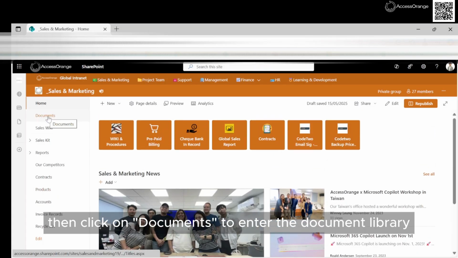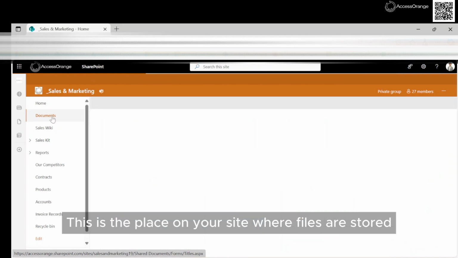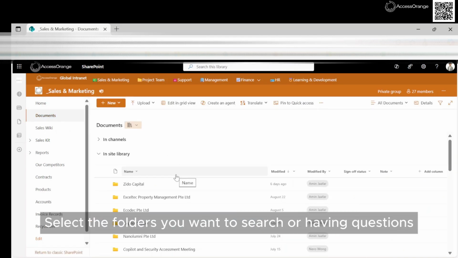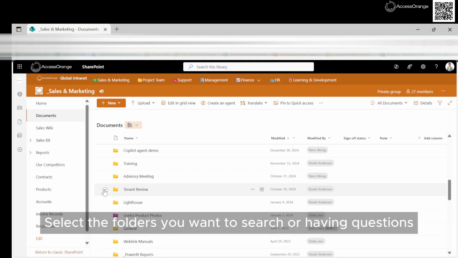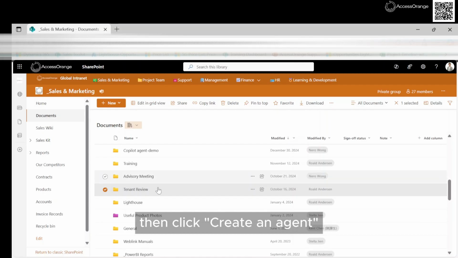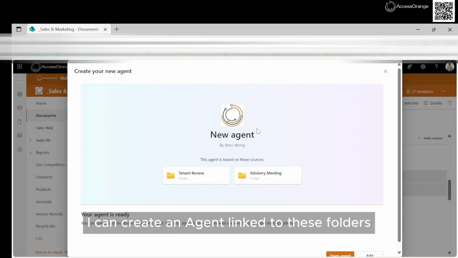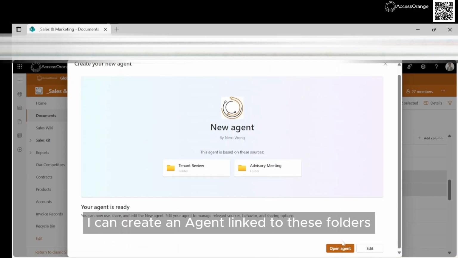Once you're in SharePoint, you can first go to the SharePoint site, then click on Documents to enter the document library. This is a place on your site where files are stored. Select the folder you want to search or have questions about. Then click Create an Agent. Here's the key. I can create an agent linked to these folders.